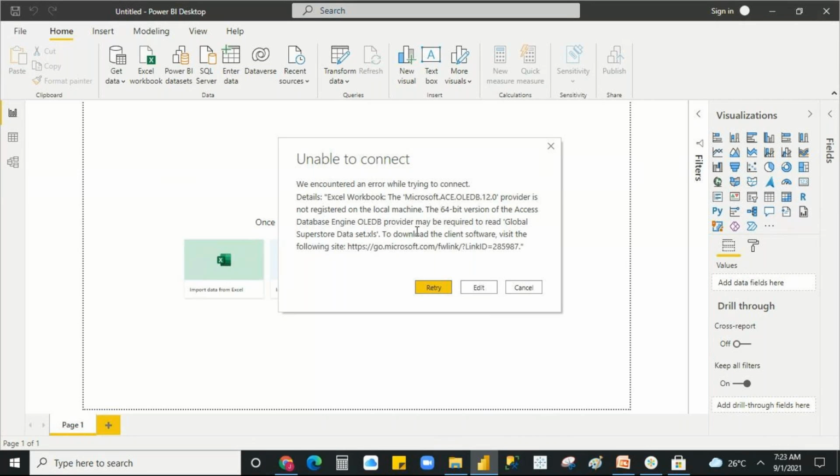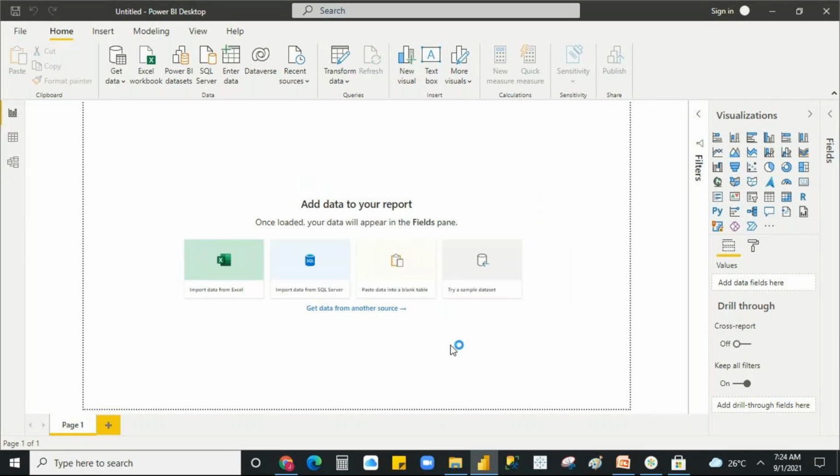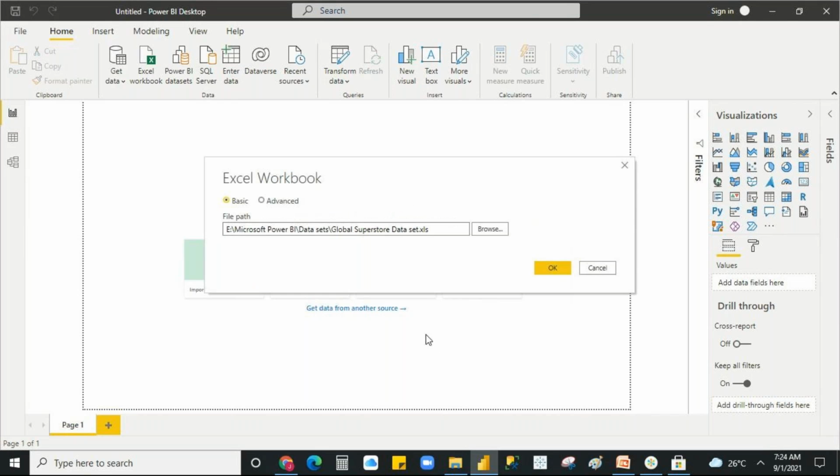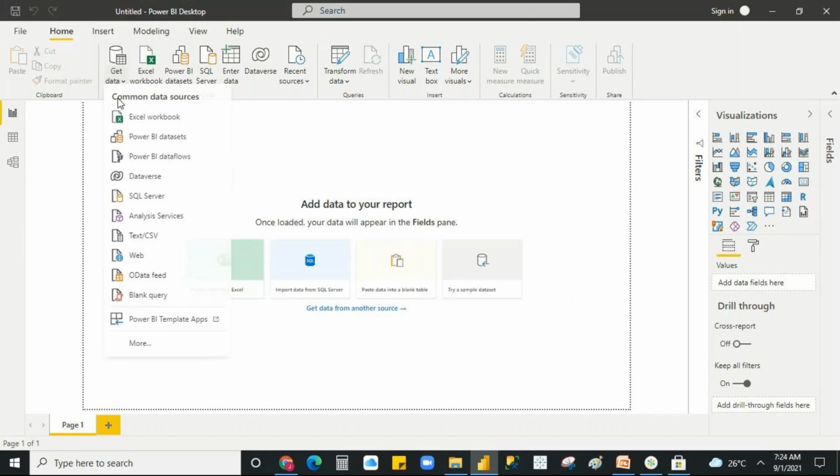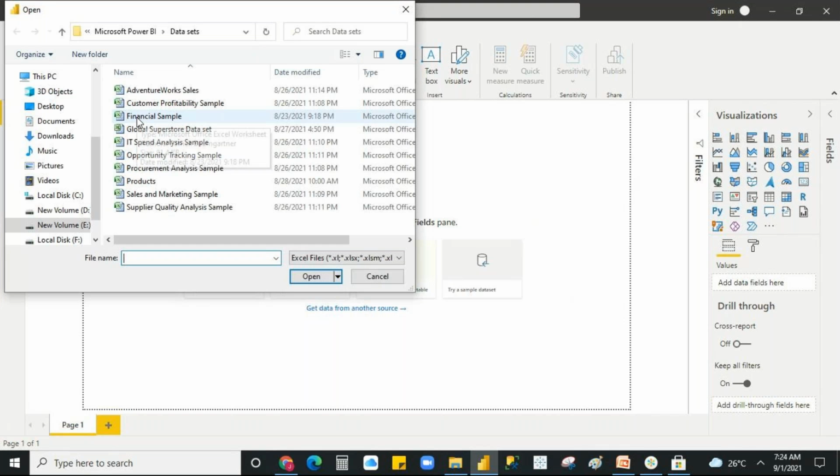Okay, it's saying that it is related to my particular laptop issue. It's saying that one of the OLEDB components is not available on my laptop. That is fine. Let's try to retry, or else I'll try to edit that. Or else I'll try to get one more data source.